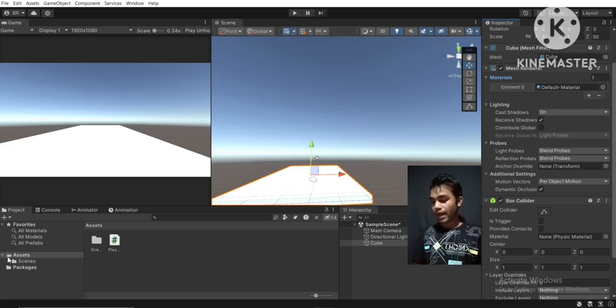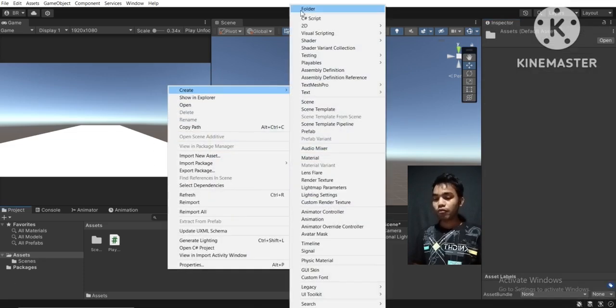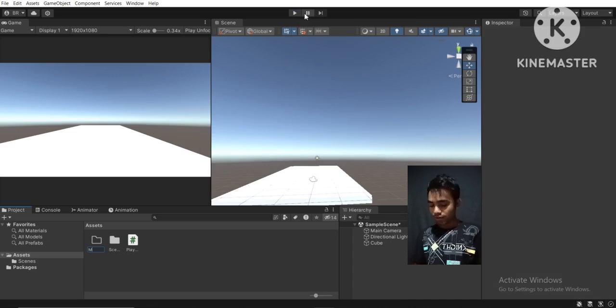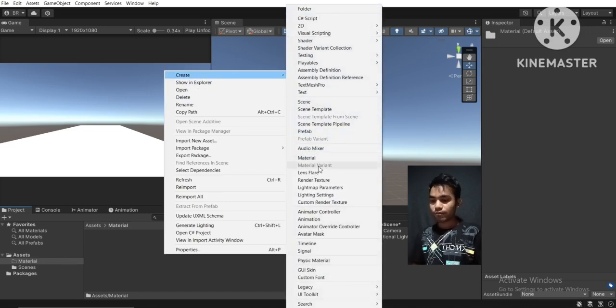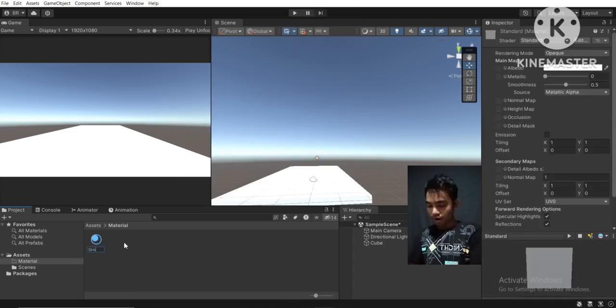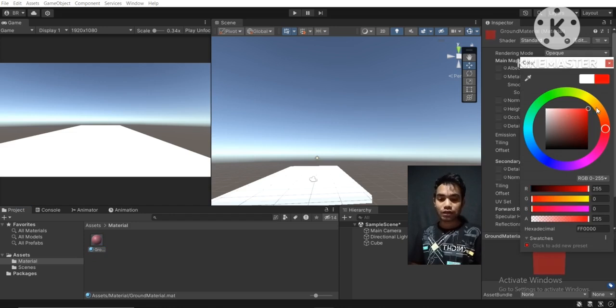Let's go to assets and right click on the assets. Let's create a folder. We want to keep everything organized, so let's create a folder first. Let's call this folder material. Let's go inside that folder by double clicking on it. Right click, create, go to the bottom over here. You can see material. Let's call this ground material. Select this material, go over to the inspector, and you can change the color.